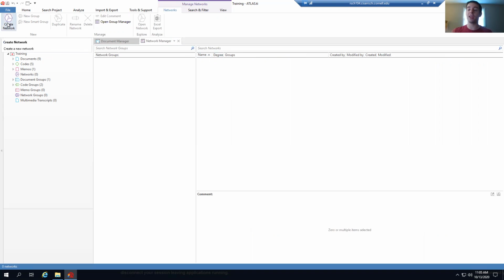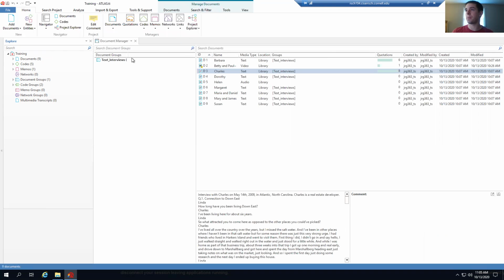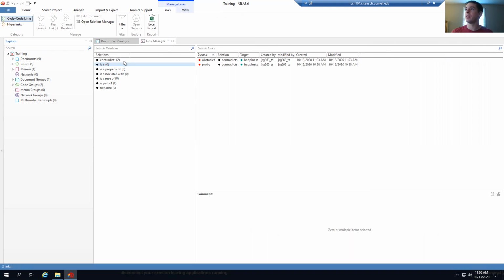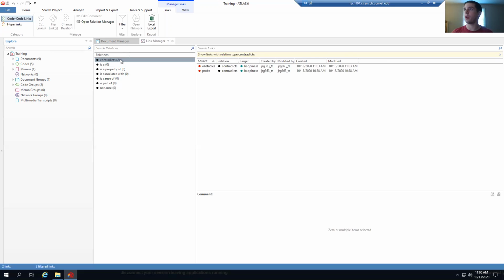Or I can create my own network from scratch if I want to. Not going to do that because I'd already talked about networks briefly, and links as well. So this is where, within my network, I remember Contradicts showed that it was two directional lines.